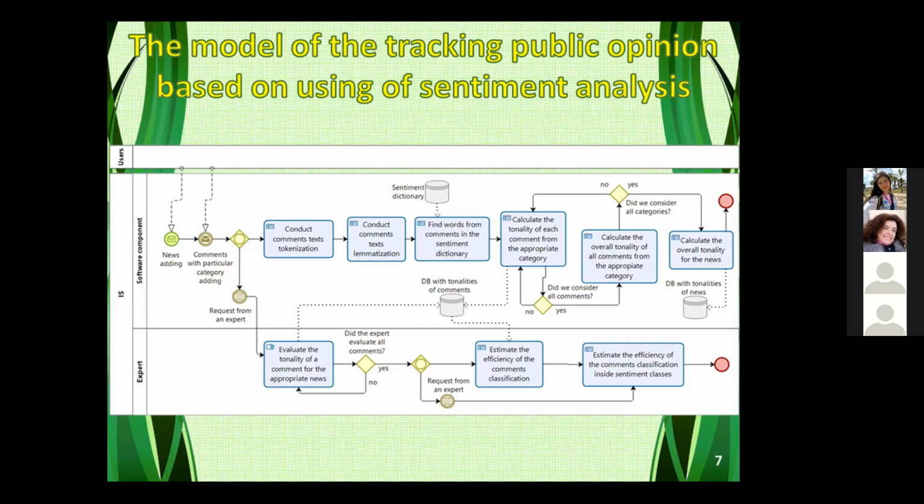The next step leads to calculation of the tonality of the comments with a particular category. The purpose of this step is determination of the attitude of different public opinion leaders to each news item. And finally, estimate the overall tonality for each news item. It means the general tonality of public opinion about the news.